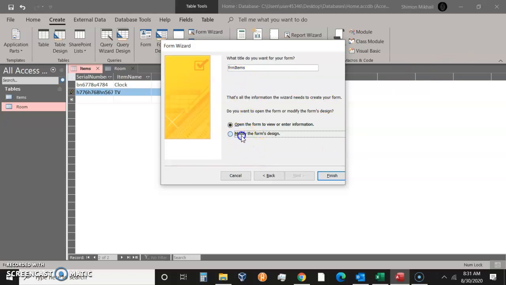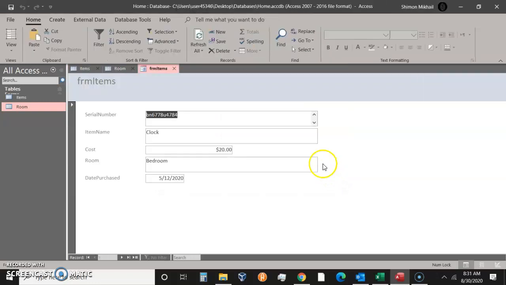Now, I can further modify the form if I want. Or if I'm finished, I can just simply open it and begin entering data. Let's go ahead and try that. Okay, and boom, there's your form. So you can see down here, we can navigate this table. That's record 1 and record 2. That's the first record. I can go right to the beginning. And this here, that's the last record.